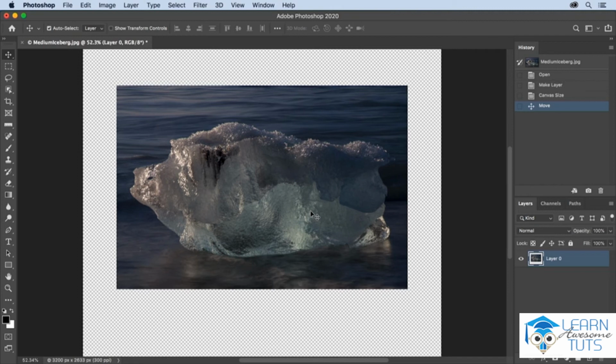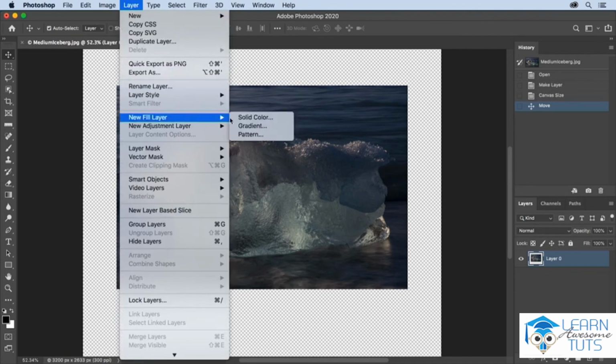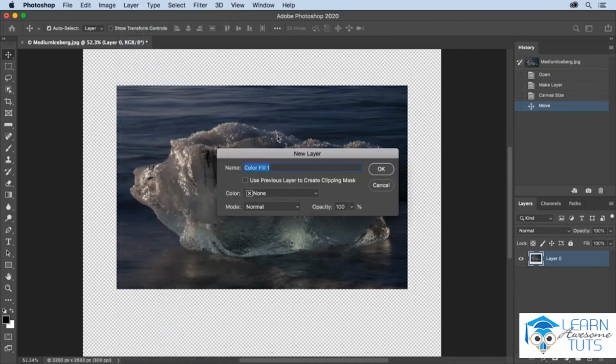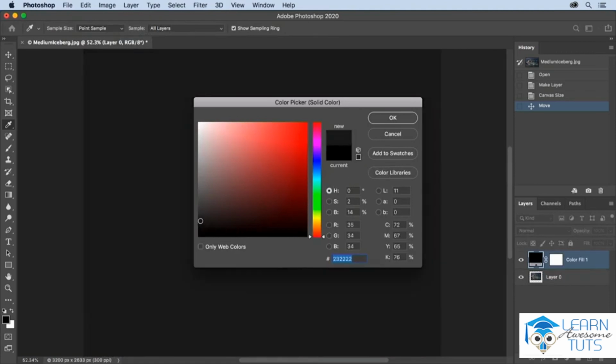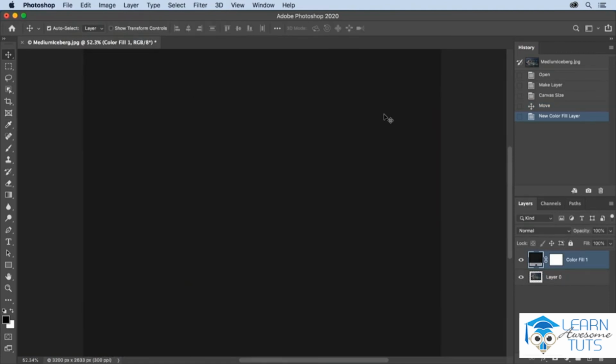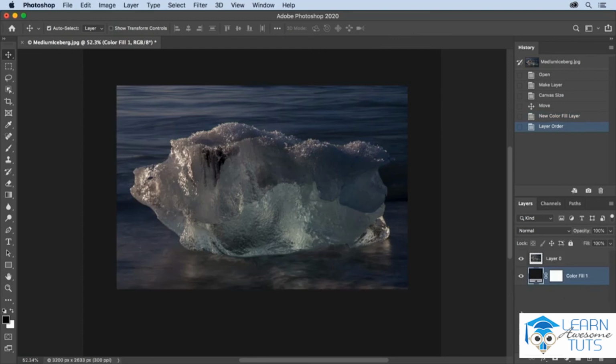If I wanted to fill the background with another color, I could choose Layer and then New Fill Layer, Solid Color. I'll click OK. And then I can pick a color, maybe a dark gray, and click OK. But that layer appears on top of the photograph in the Layers panel. So to change the stacking order, I'll click on the Color Fill layer and drag it down below Layer 0. So now we've got that gray background.